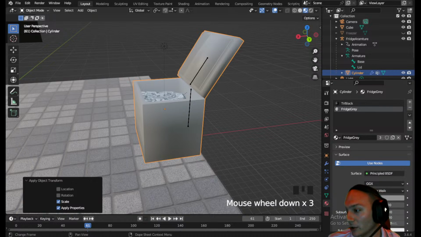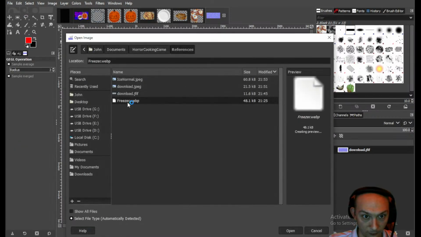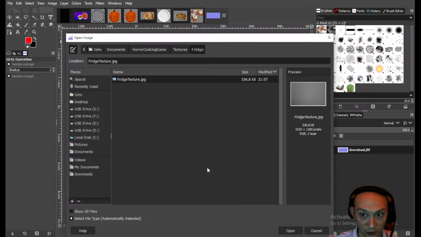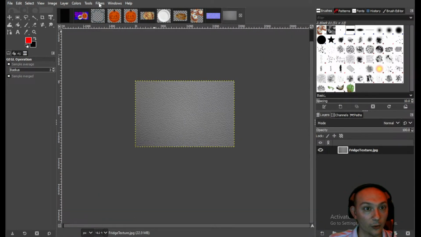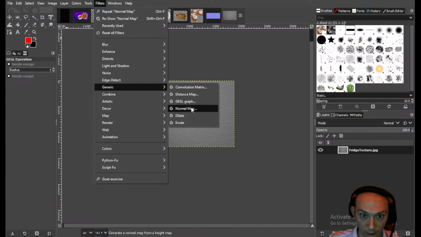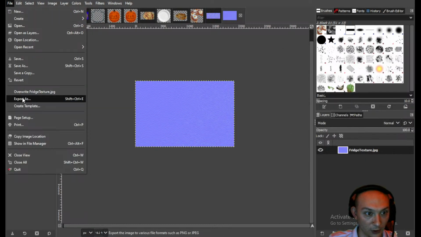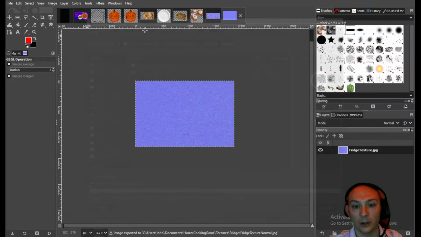So I've got that. We're gonna, of course, open it up because we got to make normals for it. We'll go open. It's in our textures here. Fridge texture. Open it up. Isn't that so cool? And then we gotta go to filters, generic, normal map. Okay, file, export as, and then we're gonna call it fridge texture normal. Exportificate.